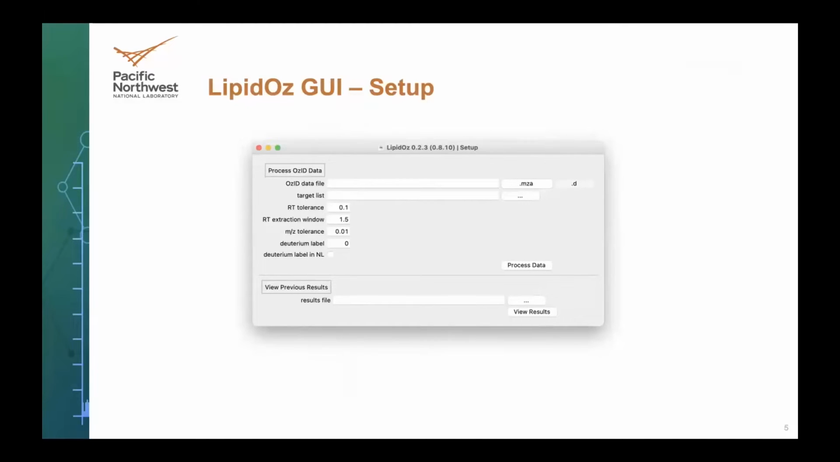And there's two sections, right? This upper section is for setting up a data processing run. The lower section is for viewing results that you've already processed before. But basically, the inputs are pretty straightforward. We select the data file. And again, we're using this EMSL format developed by IVET, which is really convenient for a number of reasons, but I won't spend too much time on that right now. And then a target list of lipids for which you want to annotate the double bond positions.